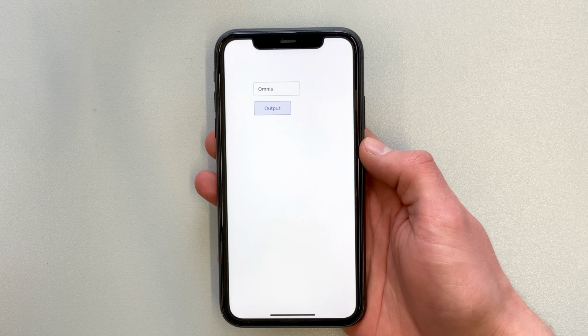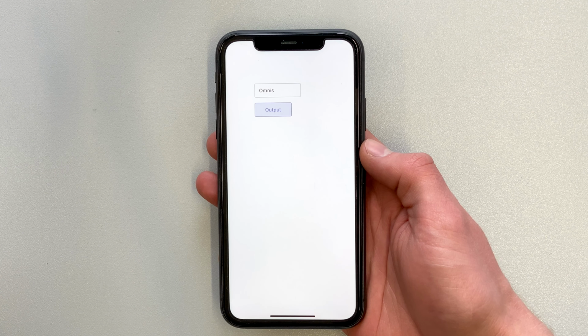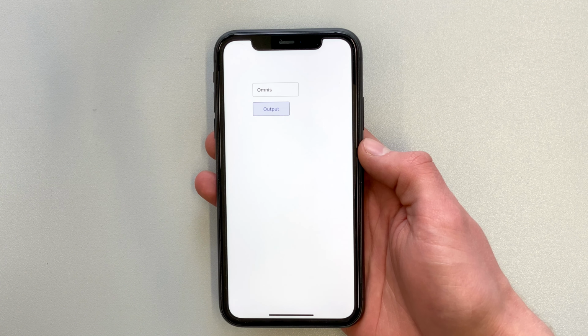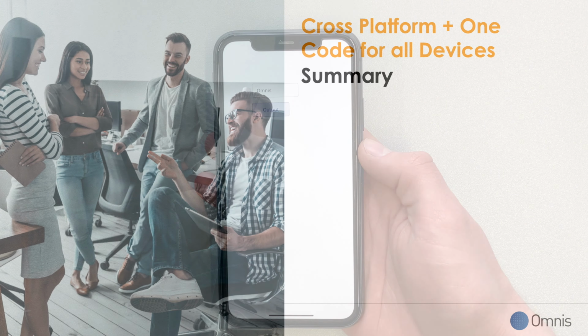Alternatively, we could also use the browser on the smartphone or use the Omnis Apps Manager app to access the web apps. However, I wanted to show it to you as a standalone mobile app, which I think is more cool. So we have created our own mobile app.